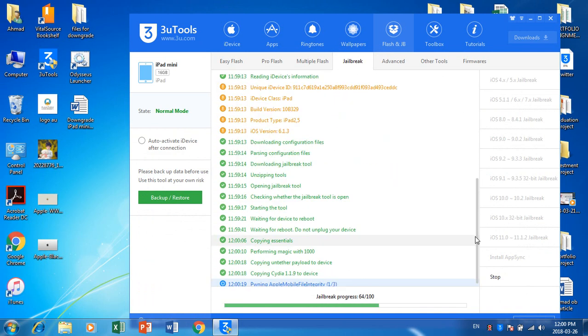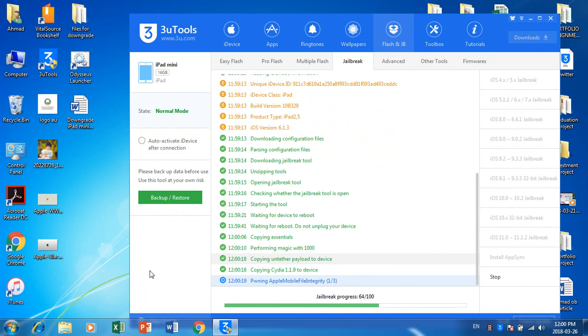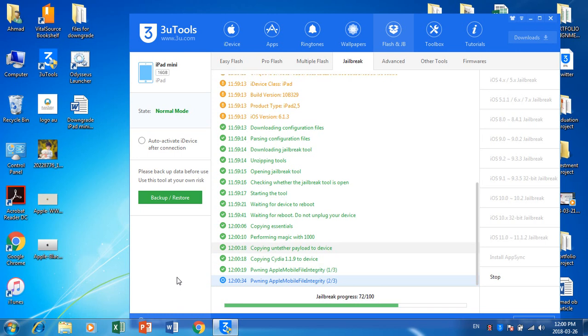I highly recommend to jailbreak your iPad, because in the future if you didn't make the jailbreak, it will upgrade your iPad to 8.4.1. So I highly recommend to jailbreak to stop the OTA update.